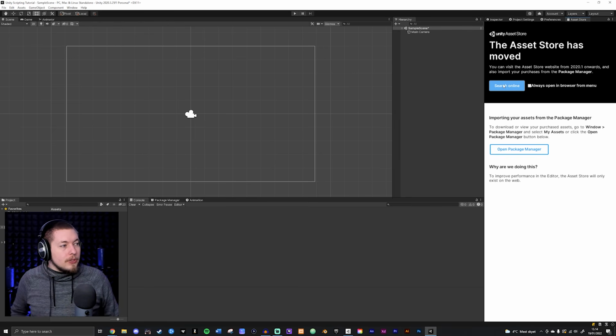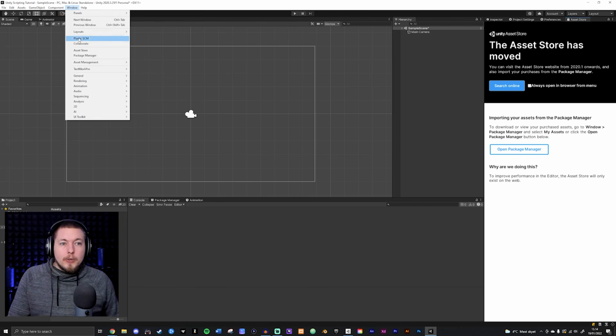But now they changed it so you can search online. So if I click this, it's going to open up inside my browser. I just think this is kind of a neat shortcut to have available inside the game engine. So I just like to have this open. You can open that by going to Window, and then going down to Asset Store, and then you can just sort of dock it over there.